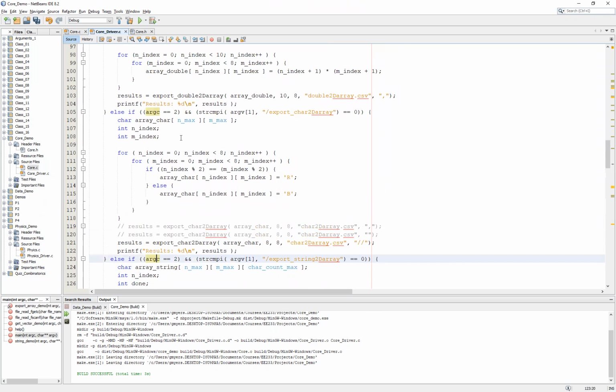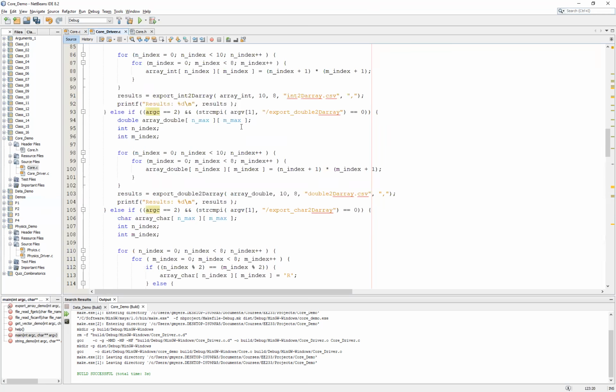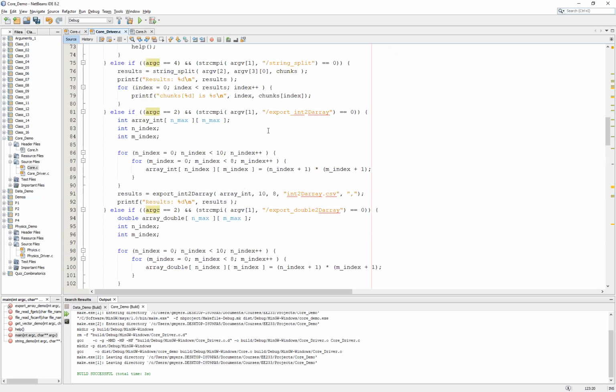So notice there's the char 2D array, the double 2D array, int 2D array. So once again, these are 4 examples here that can be condensed down into a single function.